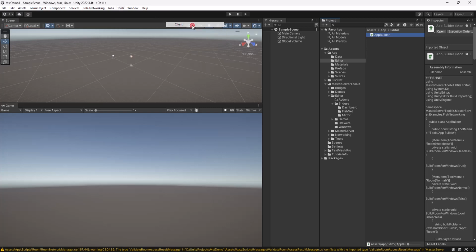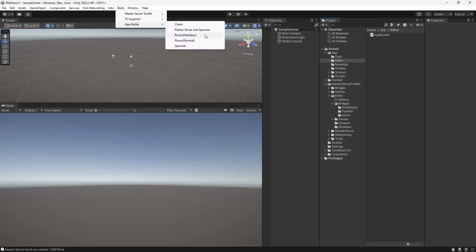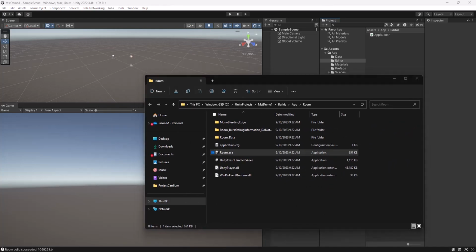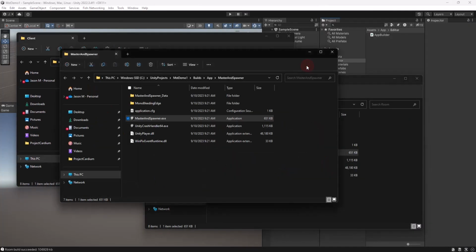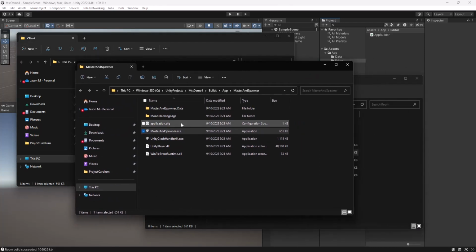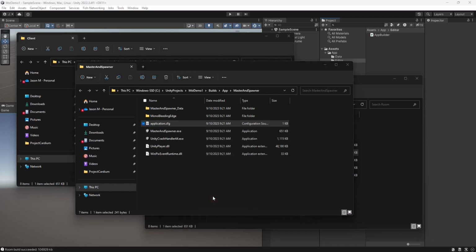So I'll start with client. All right, now that that is finished, we'll build master server and spawner. Okay, now that that is done, we will build the headless room. Okay, now that we have the folders opened up off screen, so now that we have our room and our master server and spawner and our client, these should work, but now that I'm thinking about it, I'm probably going to need to take a look at the configuration for my master server and spawner.